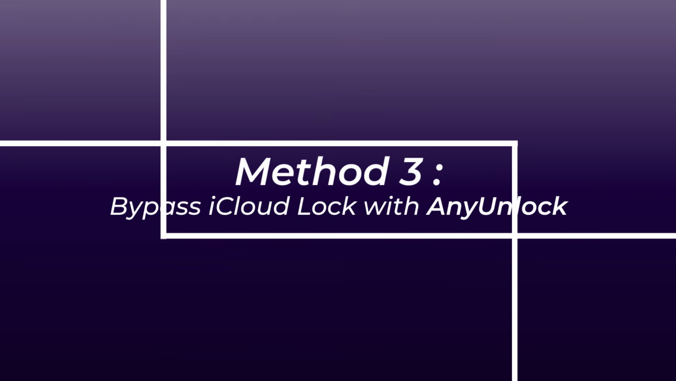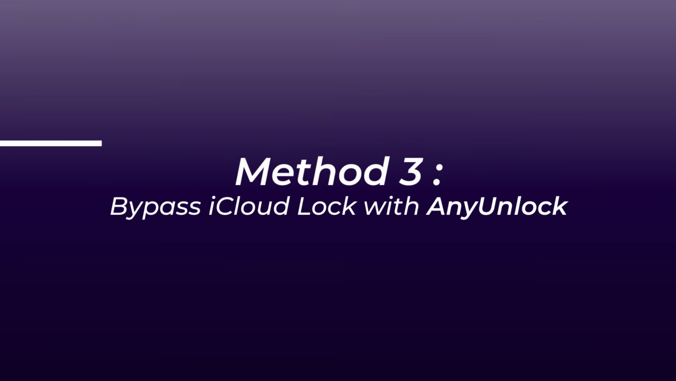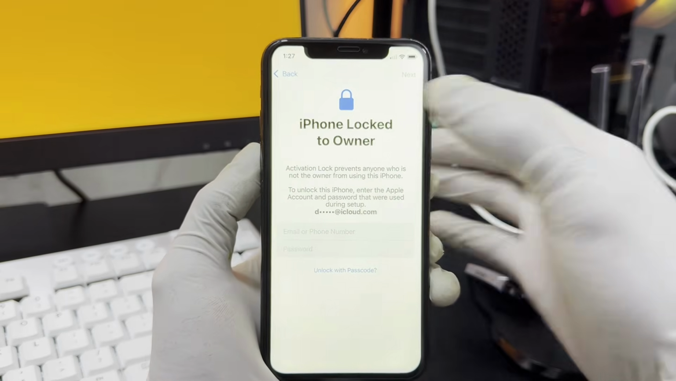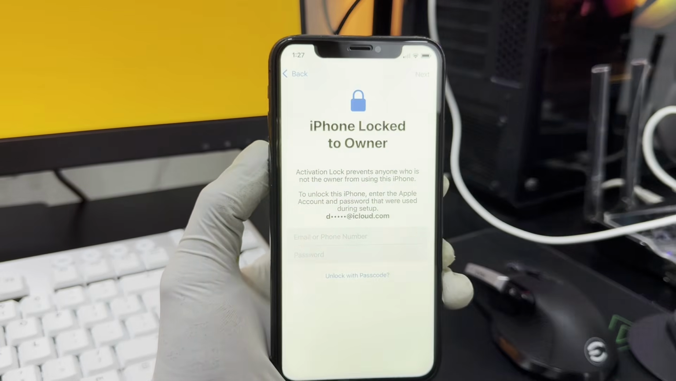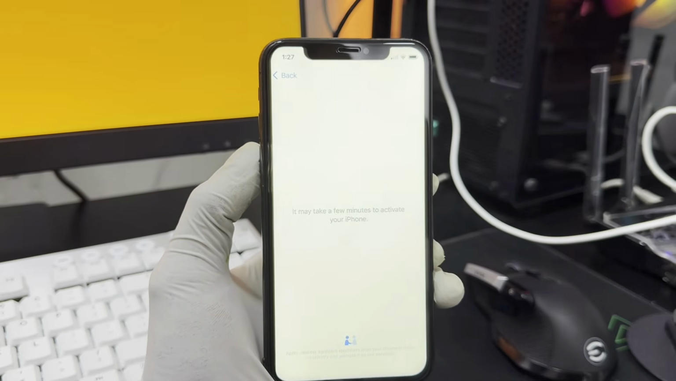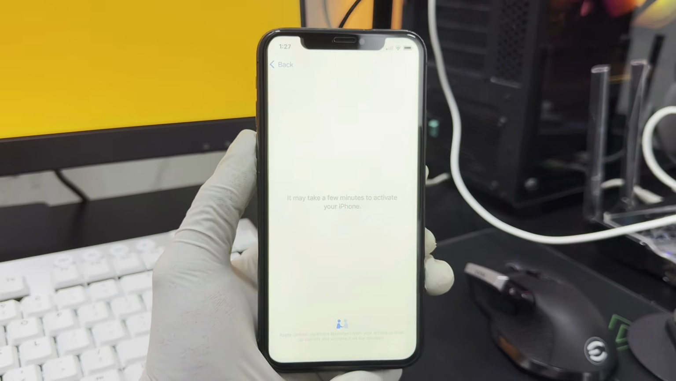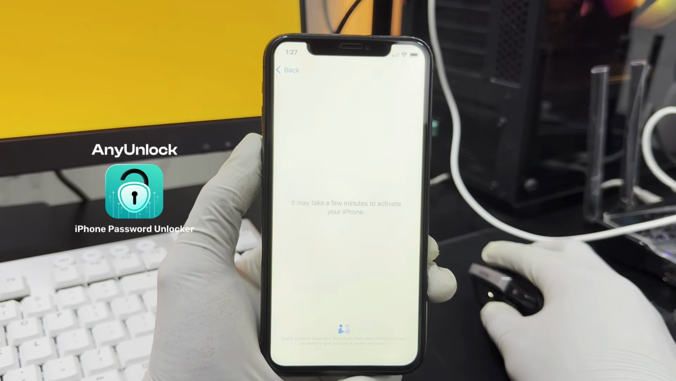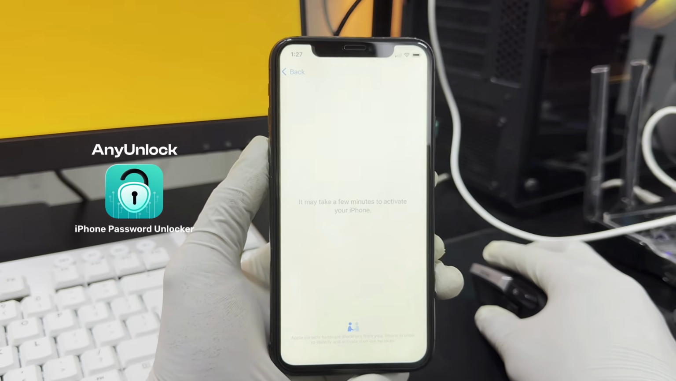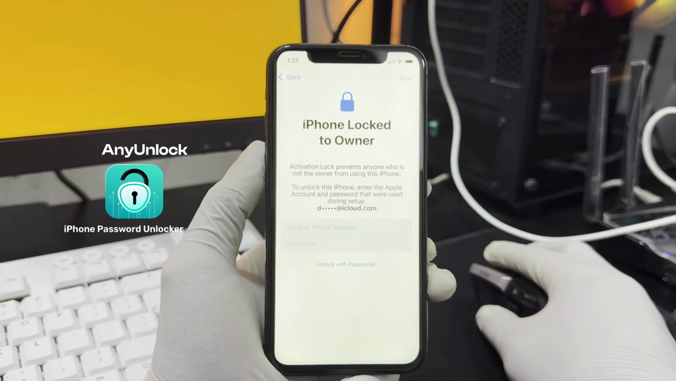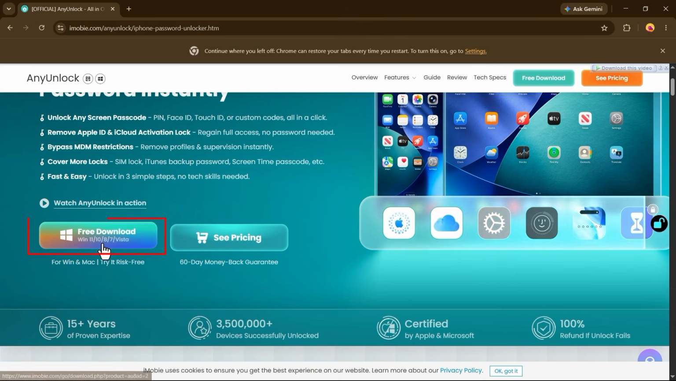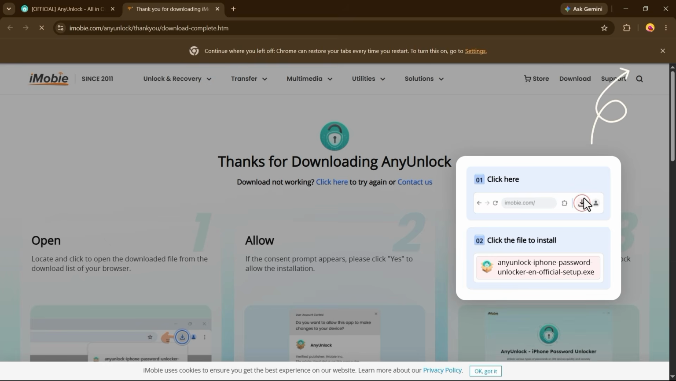Moving on to the final method, that is bypassing iCloud using AnyUnlock software. Now, if you want a more comprehensive and reliable way to bypass iCloud, you can use the desktop utility AnyUnlock iPhone Unlocker. So to download the software, head over to imobie.com. Click on the free download button. Download and install the program.